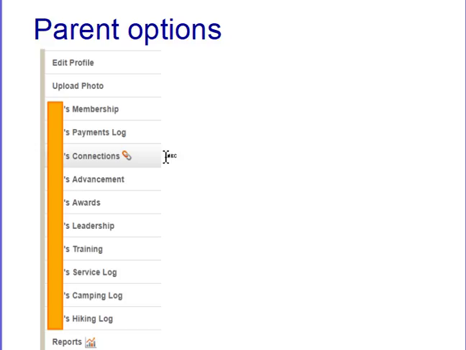Connections, so your Scout's connections, these are the leaders in the pack who have some control over what is done in Scoutbook for your scout. So as the Cubmaster, I have control over every single Scout's Scoutbook account. The den leader only has control over his or her den. And you, the parent, only have control over your Scout's accounts. You don't have control over other Scouts' accounts. But if you're a den leader, you can add things to all 6 Scouts that are in your den.